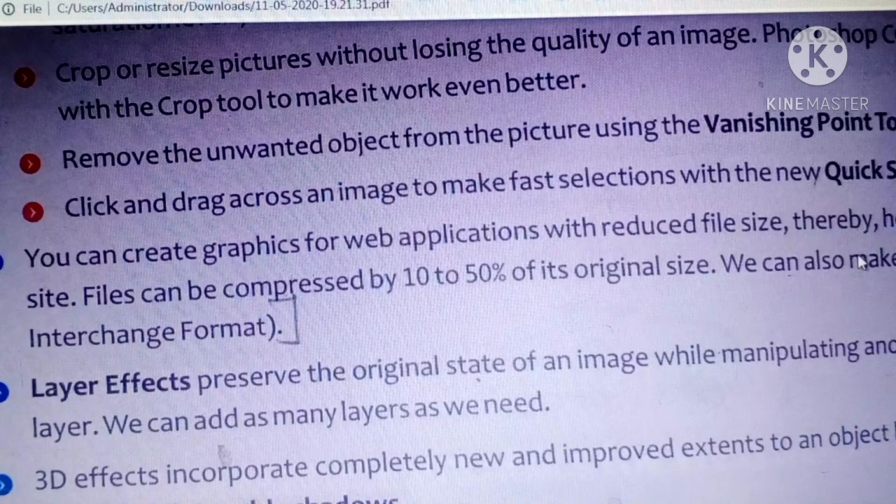Next, you can create graphics for web applications. Whenever you are sending a file to another person on the internet, sometimes you have to compress the file. It is also a feature of Photoshop. You can make animations in Photoshop.